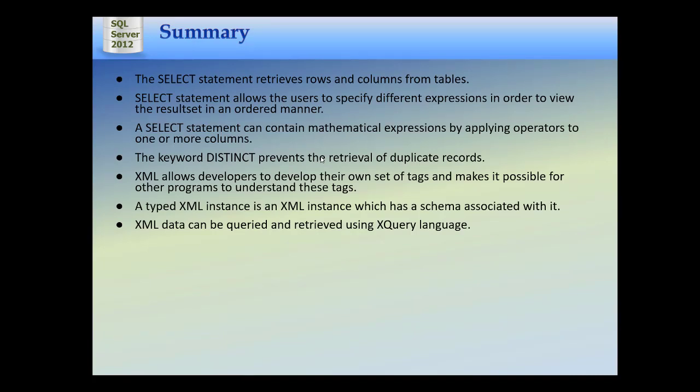Let's summarize very quickly. Now, the select statement retrieves rows and columns from tables. Select statement allows the user to specify different expressions in order to view the result set in an ordered manner. A select statement can contain mathematical expressions by applying operators to one or more columns. The keyword distinct prevents the retrieval of duplicate records.